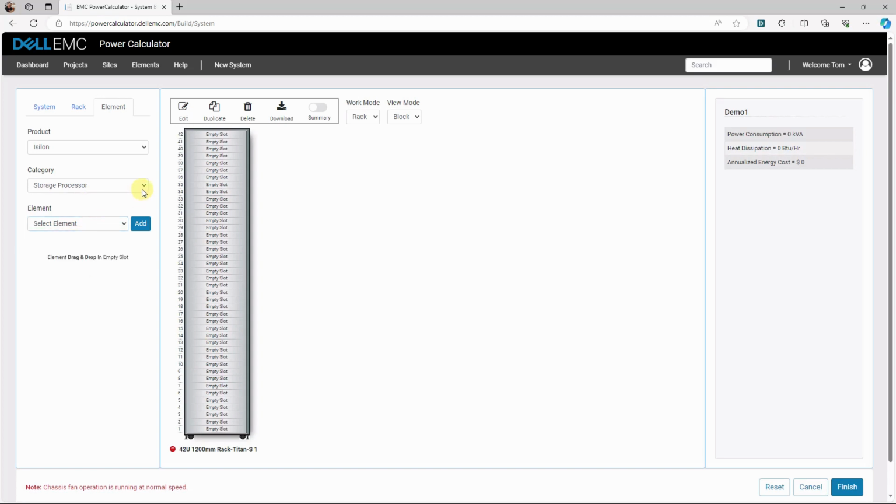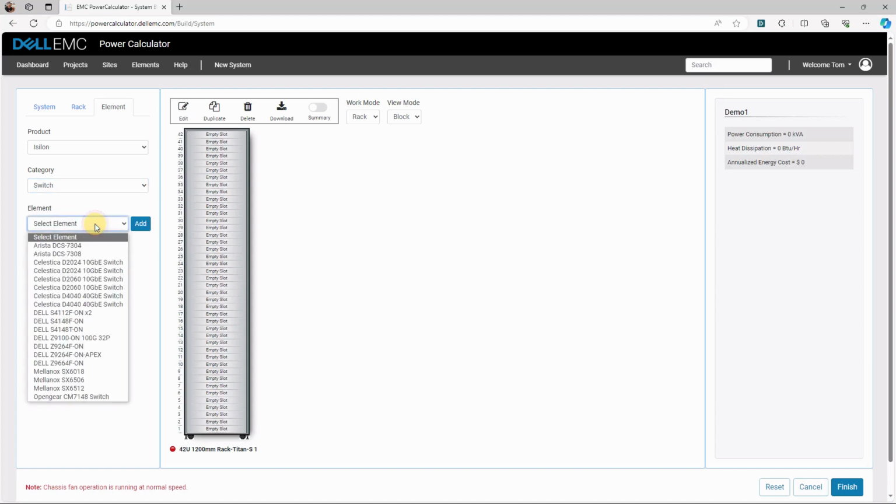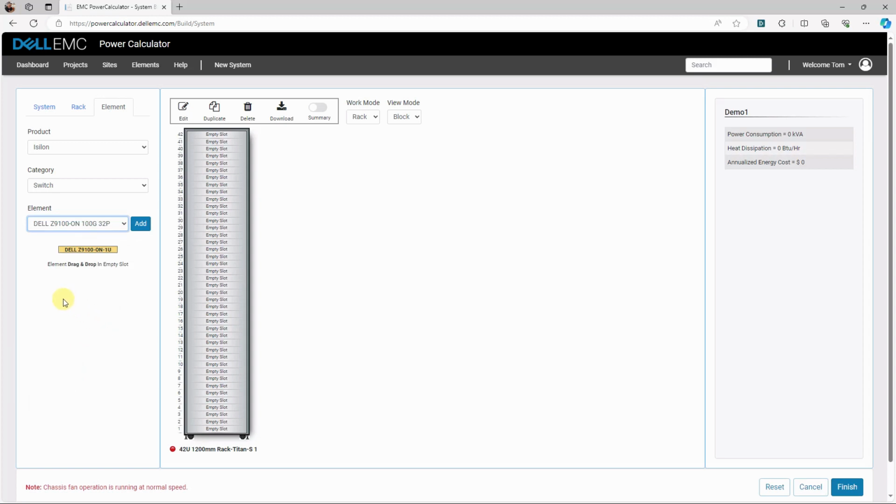Also, this is where you're going to pick your switches from. So if we go to switch, you'll see the switches. The 5232 isn't listed here, so I usually just pick the Z9100. It's a 32 port 100 gig switch, so that should work.